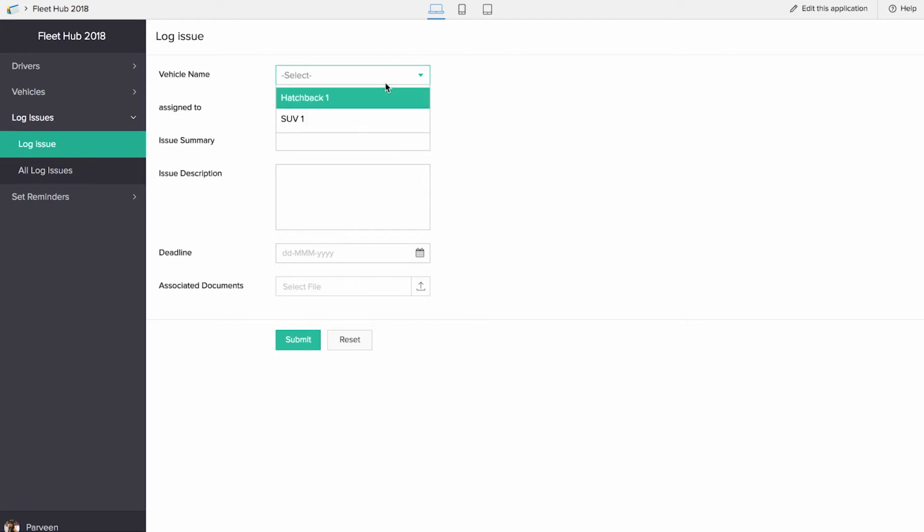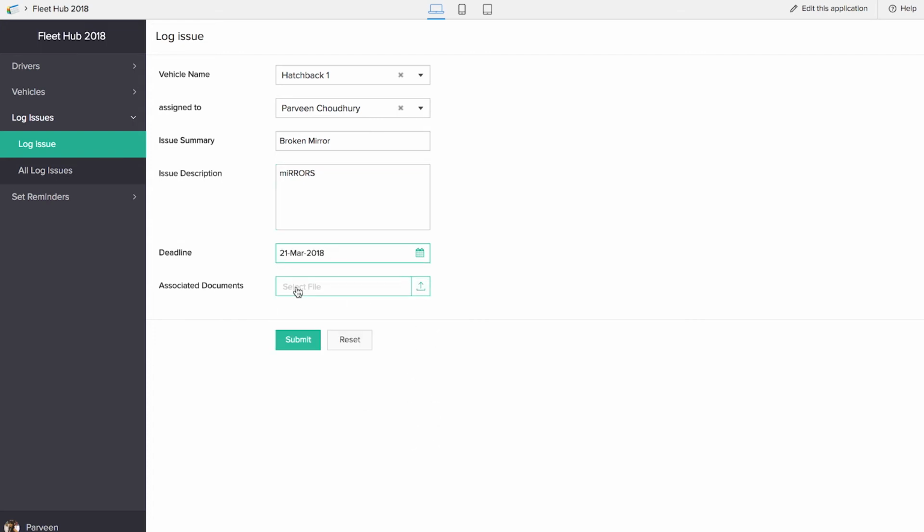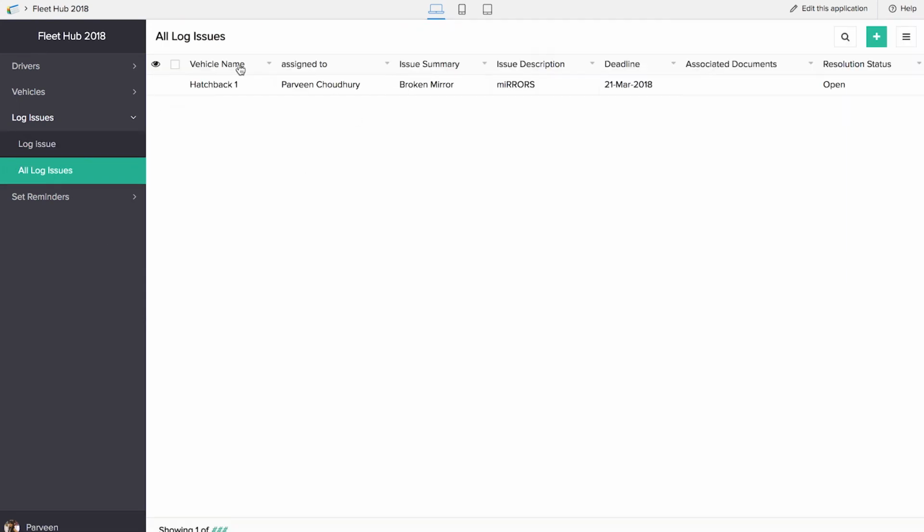So let's say my vehicle hatchback 1, which is assigned to Pervin, has an issue of broken mirror, and some description. I have a deadline, let's say 21. I do not have any associated documents, and I hit submit. Now when I go to all log issues, I see that my hatchback has a mirror issue, and then I can also set a reminder, which we will be doing in the fourth feature.